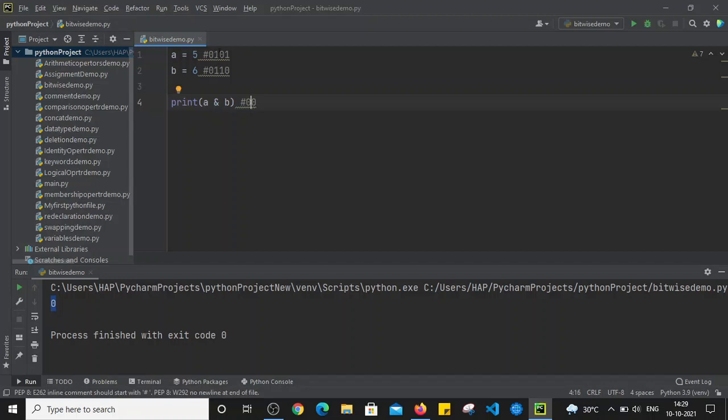This is 1 and 1, right? So this time both are 1 here. So this is also 1, this is also 1. So this will be 1, and 0 again 0. So this is the binary result, and if we convert this into a decimal format, that is nothing but equivalent to 4, right? So in decimal format, the value of this one is 4.